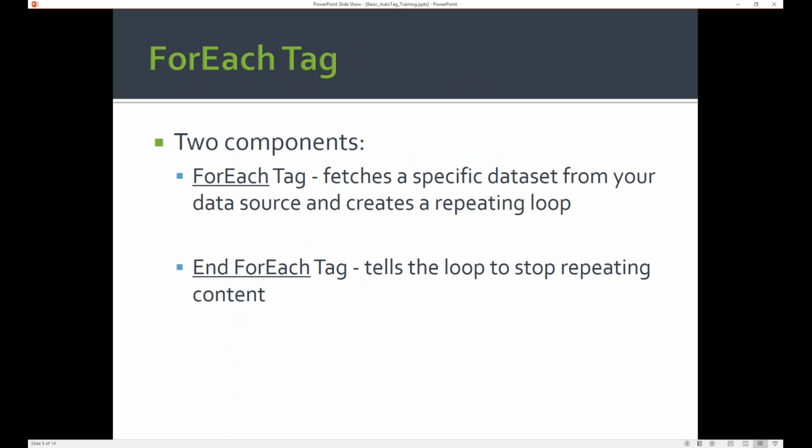Now, for an overview of what a ForEach tag is, a ForEach tag does three things. One, it fetches a set of data or the specific data that you want to utilize within your data source. Two, it can repeat that data through an iterative loop. For example, say if you're trying to create a list. And third, it repeats the contents between the beginning and ending ForEach tag. The ending ForEach tag just tells AutoTag when we stop repeating content with each iteration of the loop. This ForEach tag is something that you will probably use regularly.